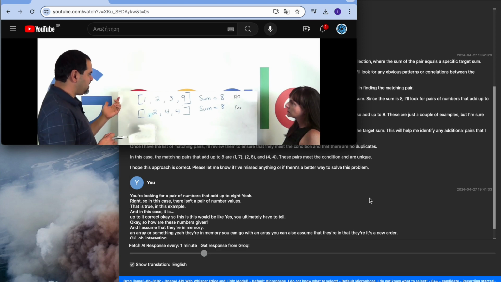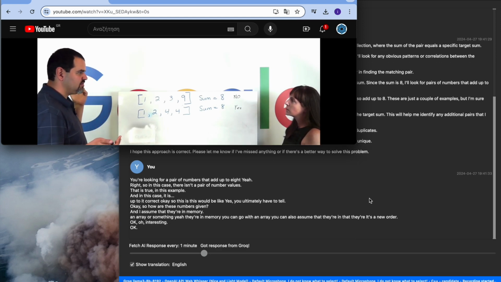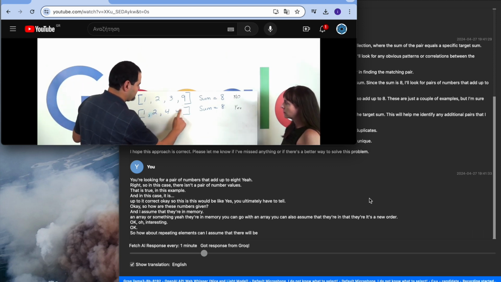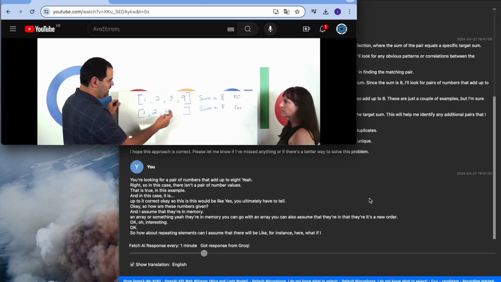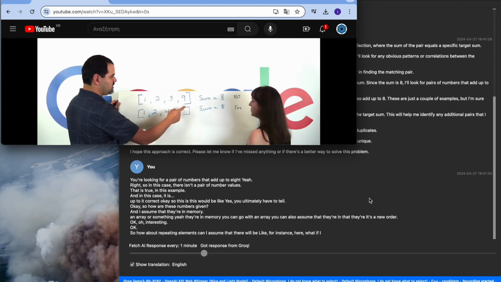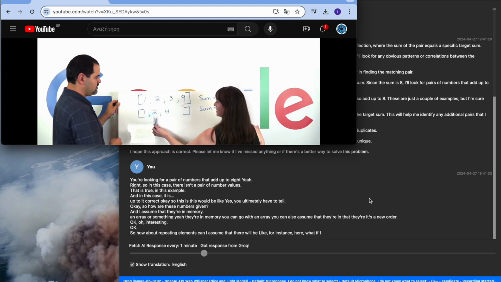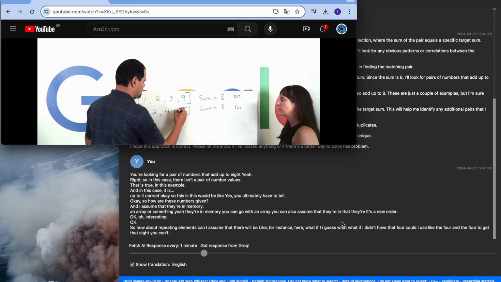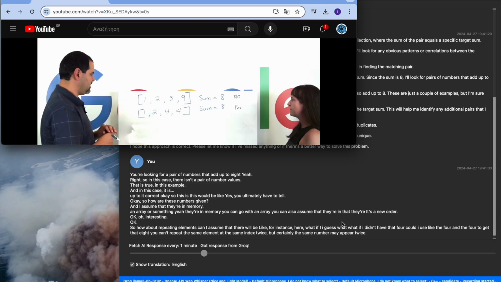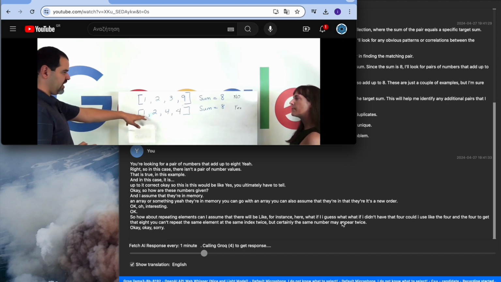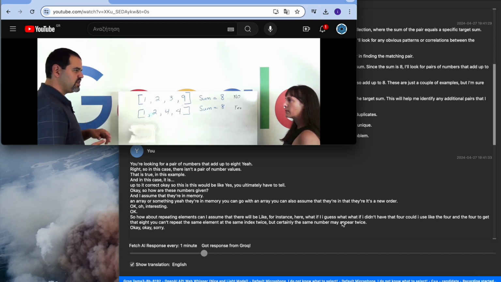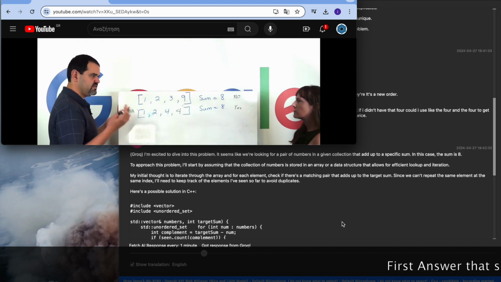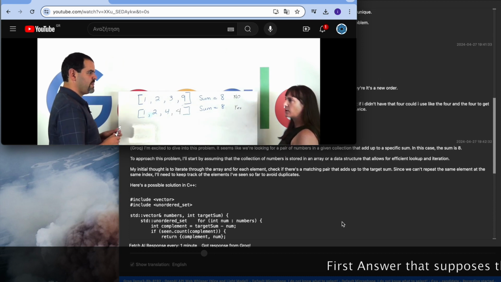So how about repeating elements? Can I assume that there will be, like for instance here, what if I didn't have that 4? Could I use like the 4 and the 4 to get that 8? You can't repeat the same element at the same index twice, but certainly the same number may appear twice. Okay, so like that would be a yes. How about these numbers? Are they integers or are they floating point? You can assume they'll always be integers. Okay, negatives, positives? Negatives could happen.